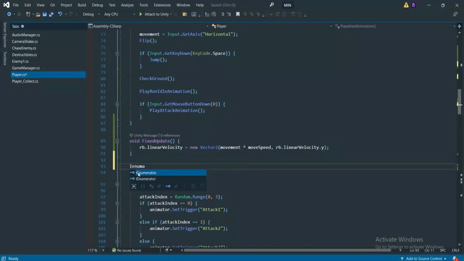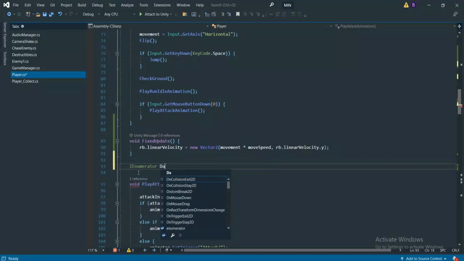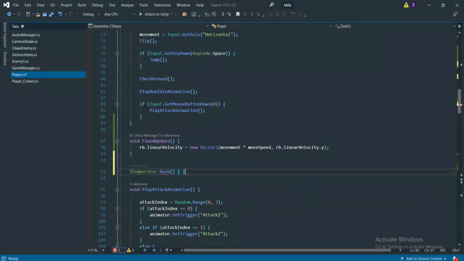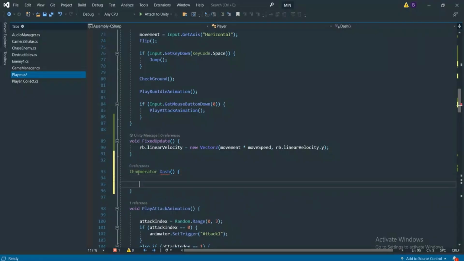So IEnumerator, and we have to name the function. Let's call it something like Dash, with first brackets and some curly brackets. And so this is our Dash. So once we call the Dash function, then we're going to dash.